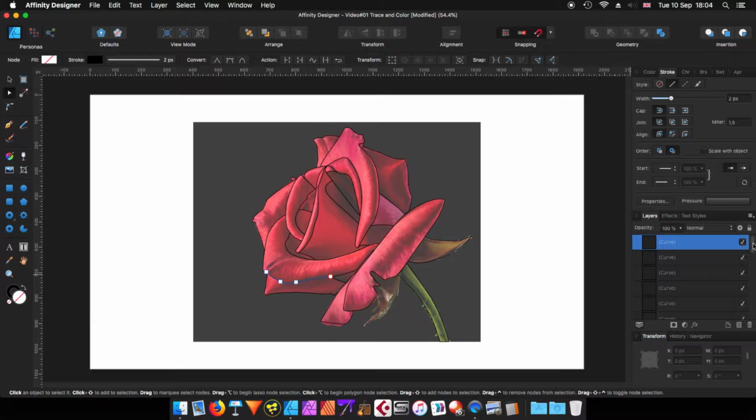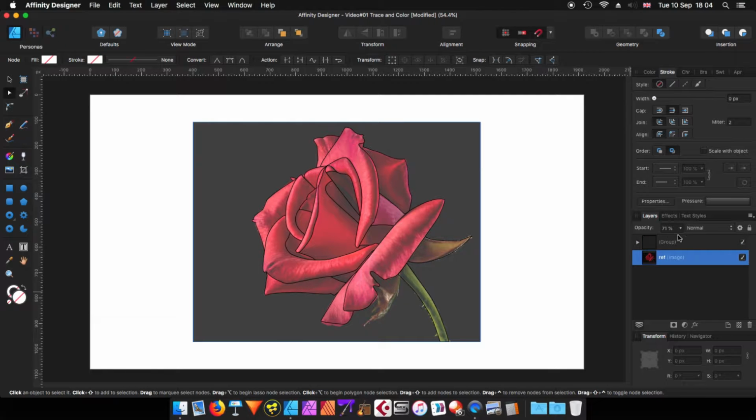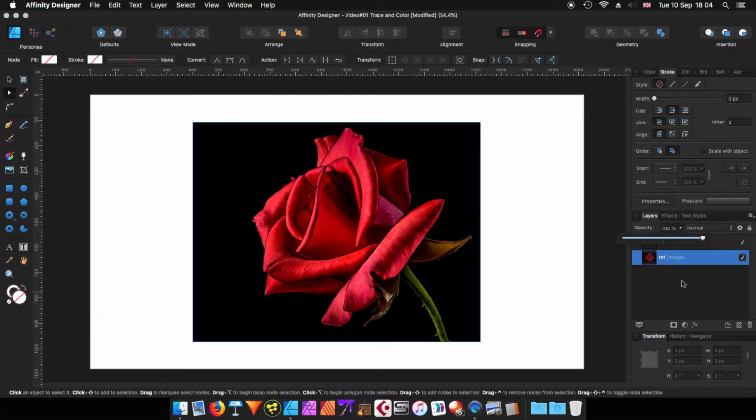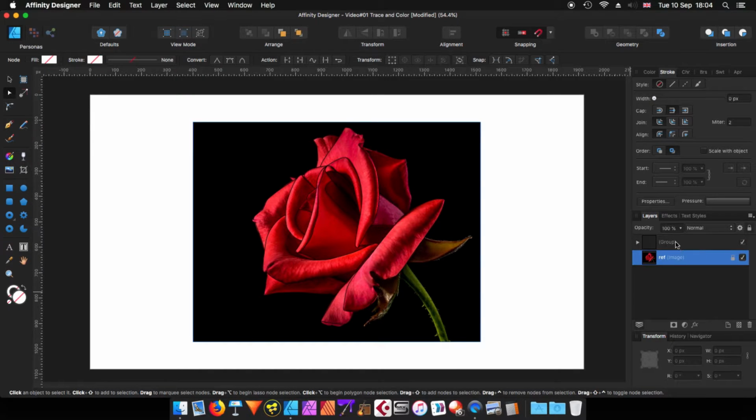different curves that I created and make a group with them. And now that I finished tracing, I'm going to put it at 100% and lock it again. Perfect. So now we have this group that is all my tracing.